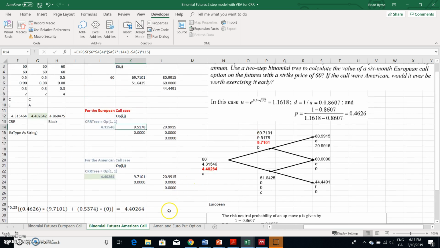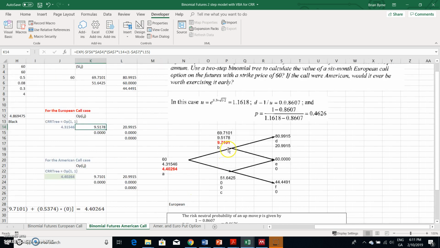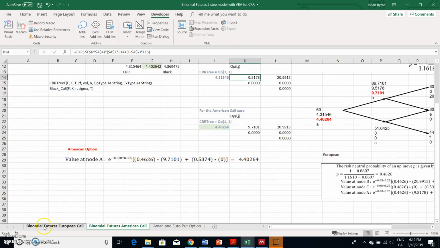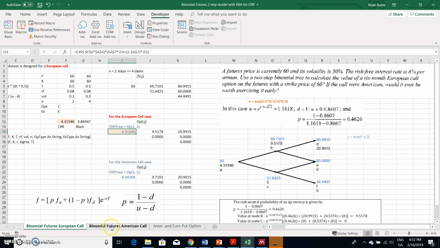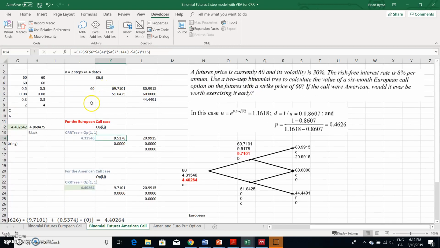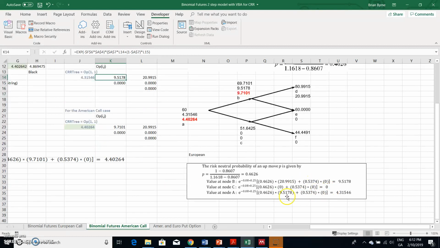The key difference, as I pointed out in the previous video clip, was that at the second, intermediate step in this two-step tree, we've got to determine which is greater: the time value of the option, purely determined by the backward recursion formula, or the intrinsic value of the option? If we were at 69.7101 as the futures price, and the exercise price on the option is given as 60, then 69.71 minus 60 would give us a value of 9.71, which exceeds the time value given by our figure we obtained before.